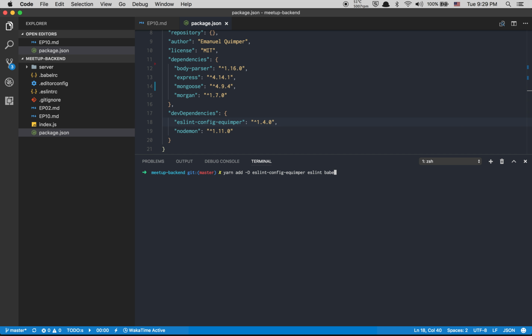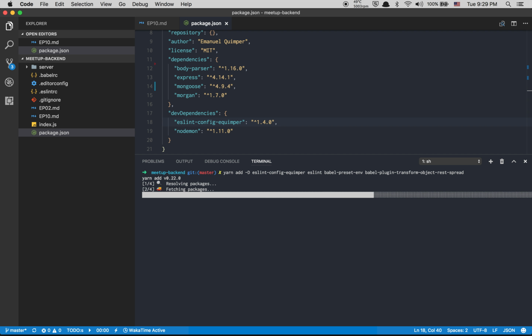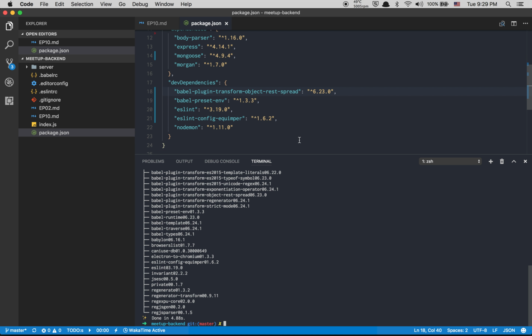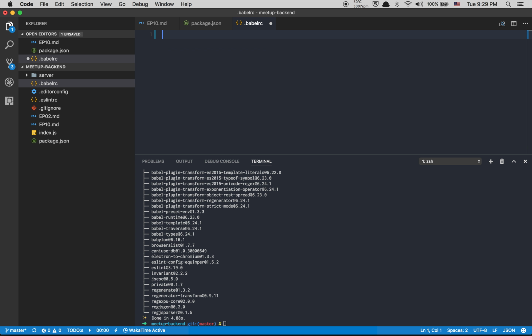We're gonna install Babel preset env. So this is a way to have the Babel we finally need. I'm gonna do Babel plugin transform object rest spread. So finally, I'm gonna just add what we need. So Babel preset env is gonna give us what we need. It's gonna check the environment we have, and Babel plugin transform object rest spread is just to make Babel work with the rest operator and spread.